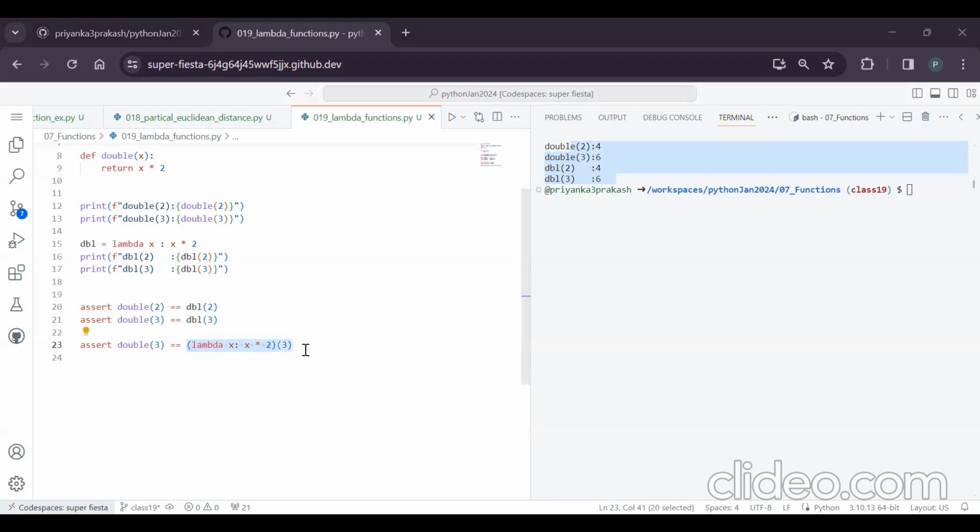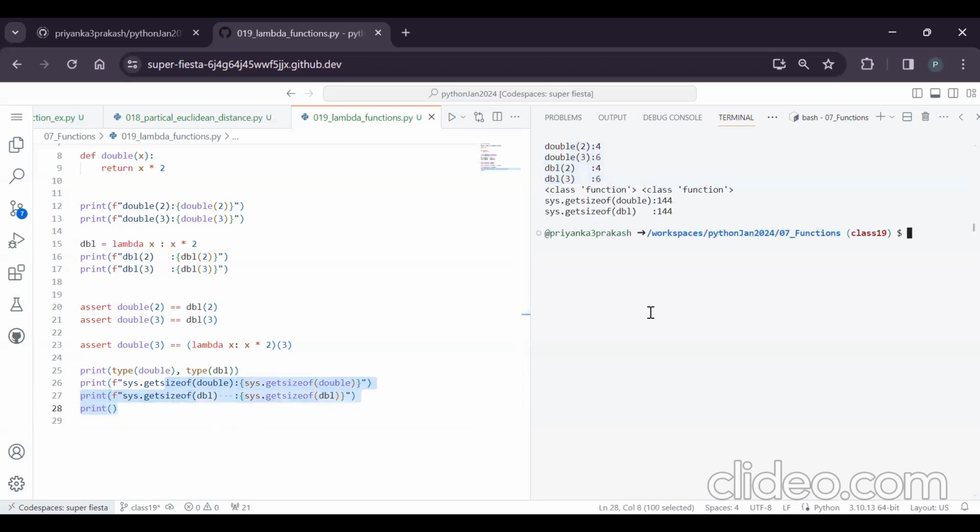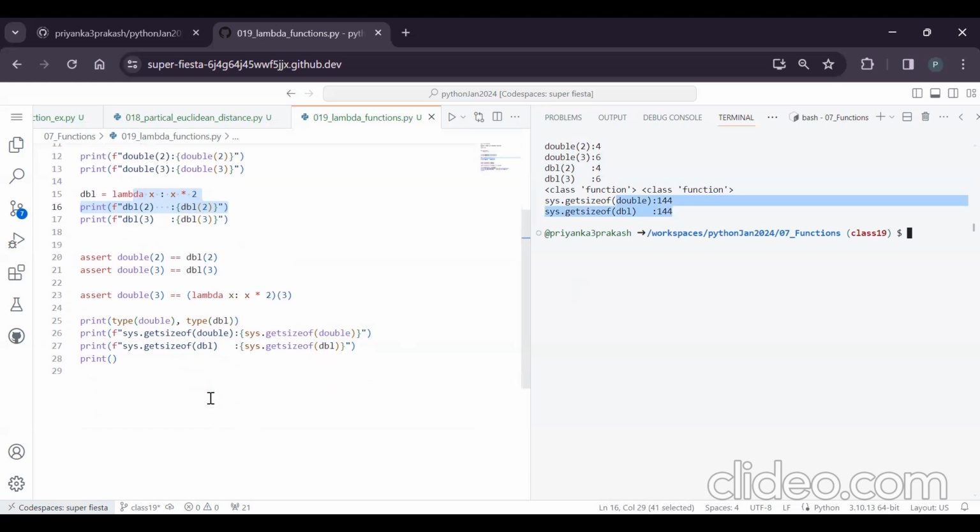Sir, what is the point of going for this one? Will it make much difference? No. To understand that, I am trying to get the size of both of them, this double function and this lambda function. Did you see that there is no difference in the size? Both are functions only. Both ways we can use. So what is the advantage it gives in terms of usage?